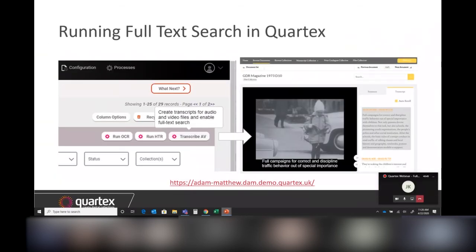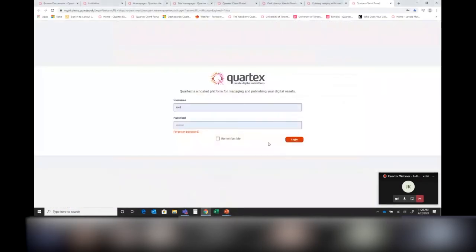So running OCR, AV transcription, and HTR in the Quartex platform is actually a really simple process. So we're going to jump into the administrative side of the platform. And this is password protected, which you can see here. So I'm going to go ahead and log in.